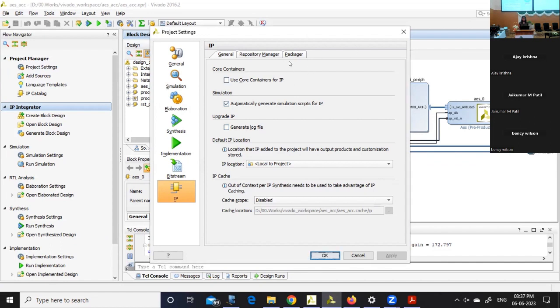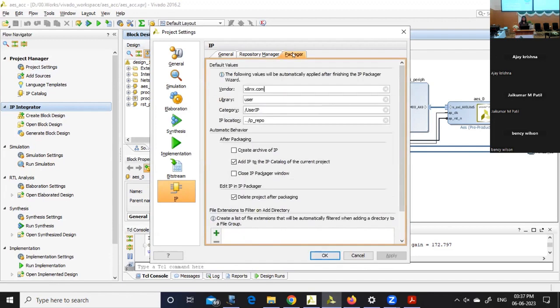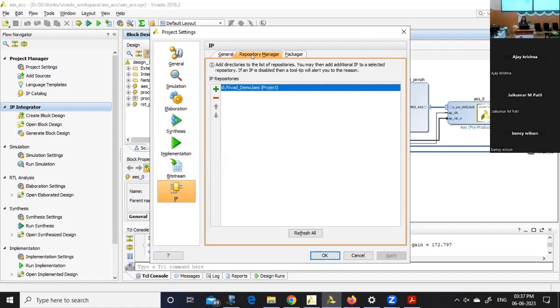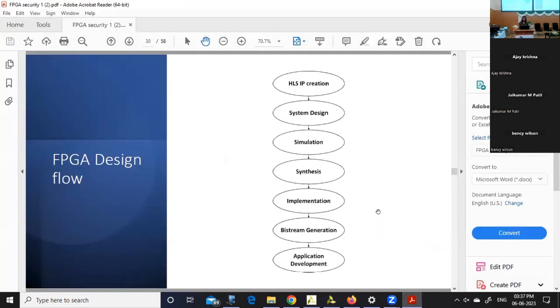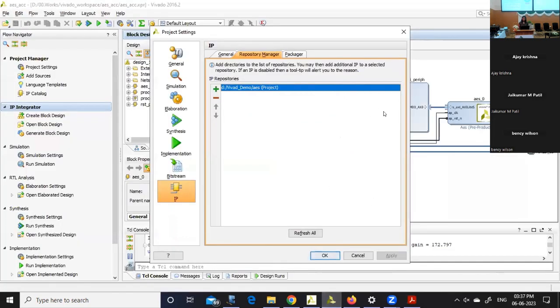Okay. Inside that, I have one tab called package or general repository manager. So what I have done here is I have created an IP. Like I told you, I have created an IP. Only the first step I have done. The second step is that I have to take that IP inside here. What I will do is click the add button.